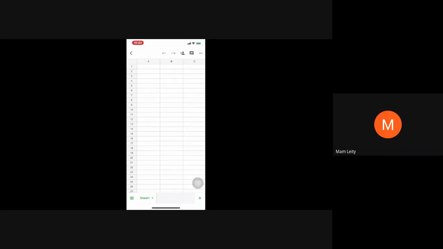If you want to add a new worksheet, because some of you were finding this difficult last week, look at it. There is a plus at the bottom right corner. When you click that plus, it will allow you to add a worksheet. Have you seen it?